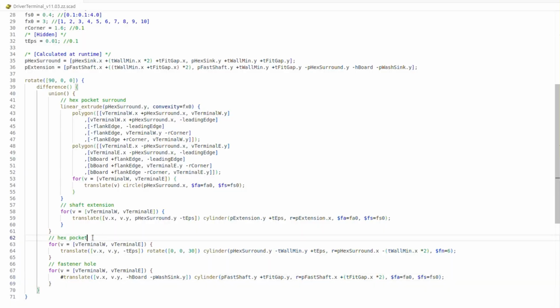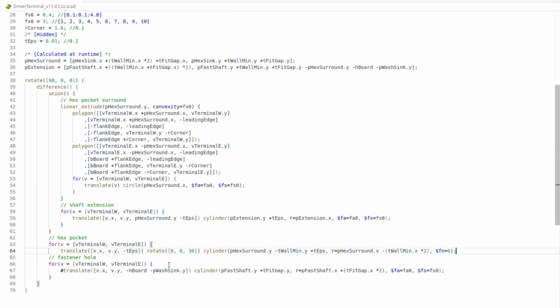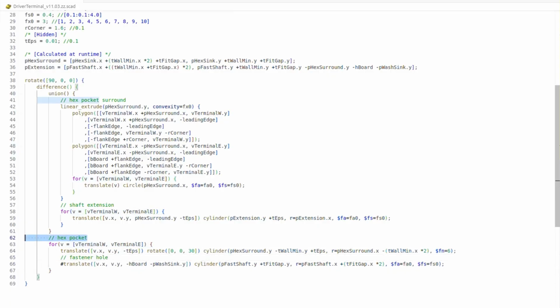Now, once we've done that, we've opened up yet another efficiency here. Look at this, the hex pocket and the fastener holes are both using the same for loop. So there's no reason to use 2 separate for loops for the same thing. We can throw all of those into one for loop. Remove that, insert that, tab that.